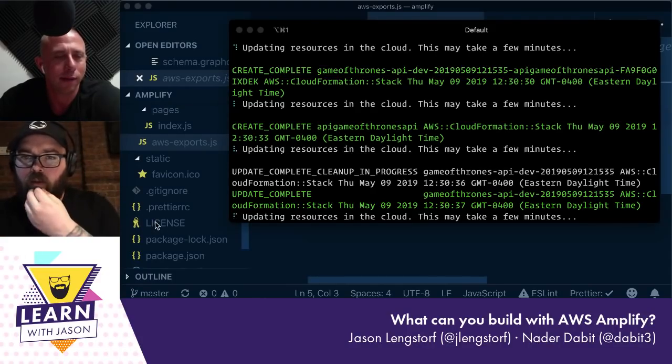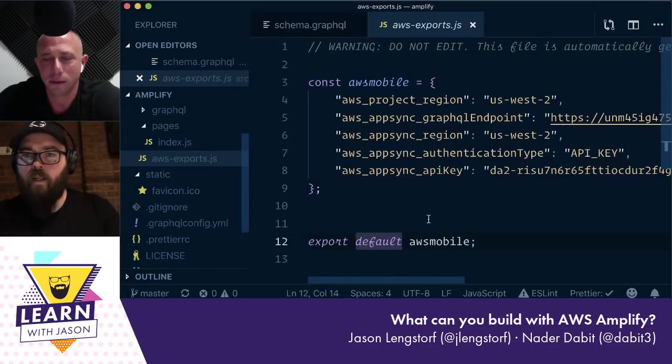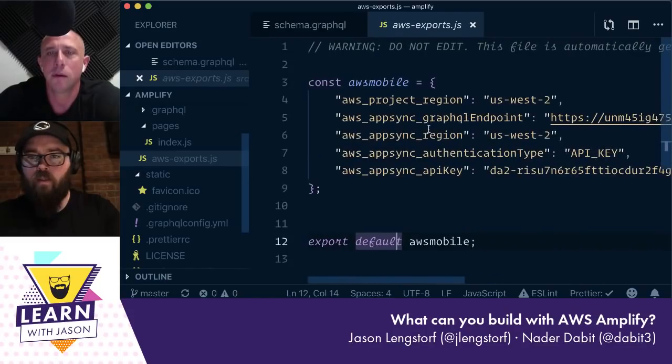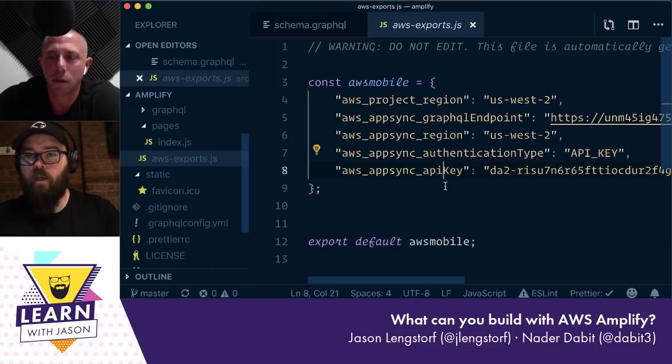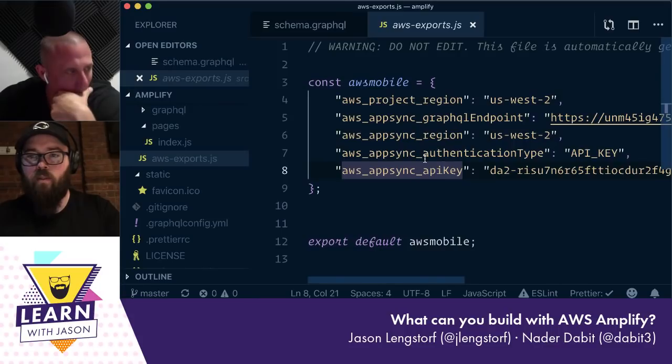So let's see. All right. Oh, hey, we got stuff. All right, and now that we have this, we have the GraphQL endpoint, the region, and an API key. Now, this is, no, this is the API key. I get it. So I don't really need this. I'll just import the AWS stuff whenever I need to reference one of these.